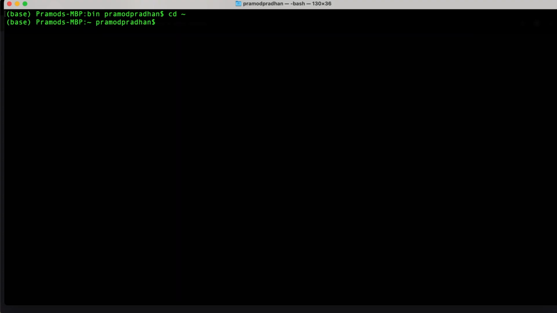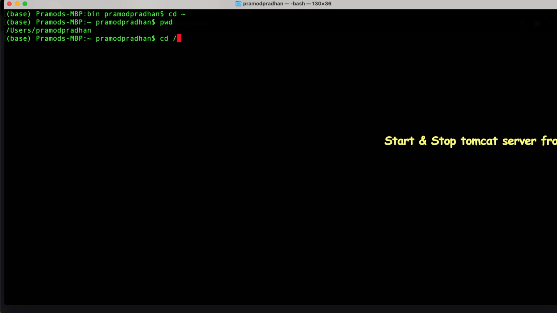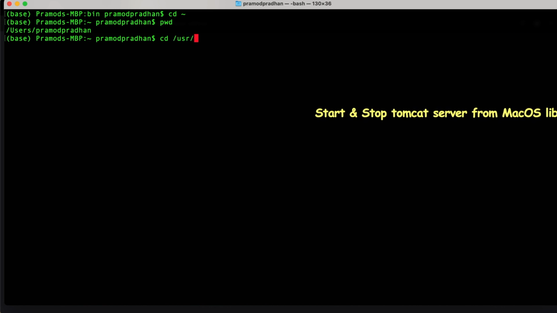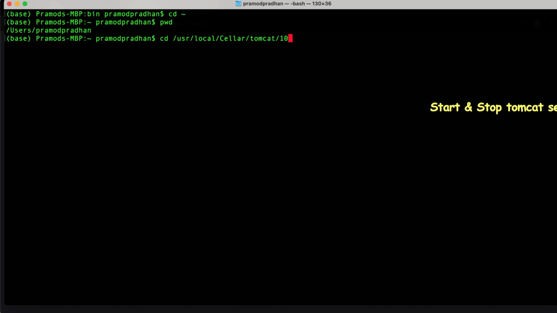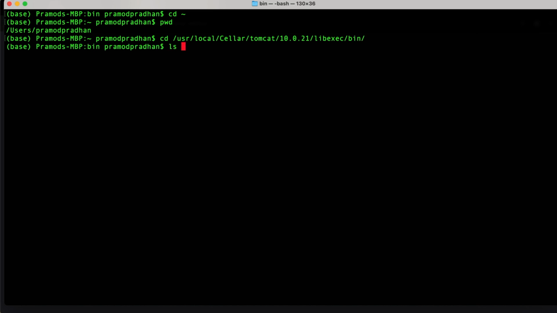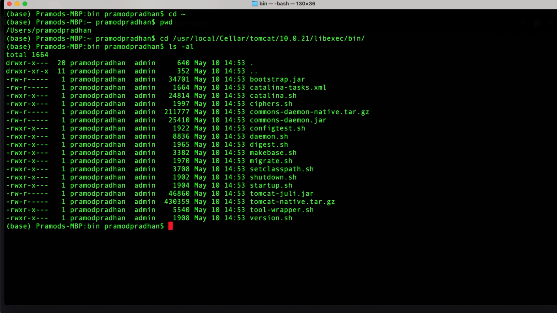Now let's see how to start and stop Tomcat from the macOS library. Go to the root directory and navigate to this path, cd /usr/local/Cellar/tomcat/<version number>, then libexec, then the bin. Then after that, do ls -l. To start Tomcat, type ./startup.sh.